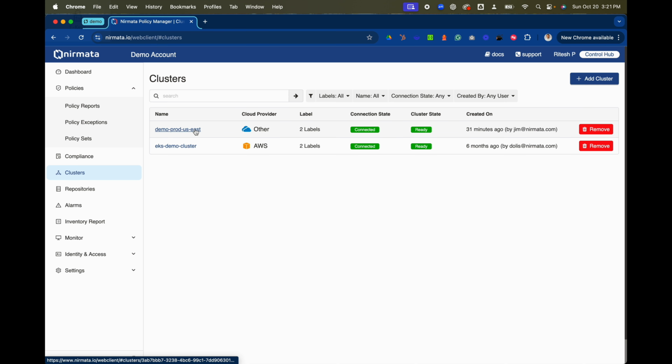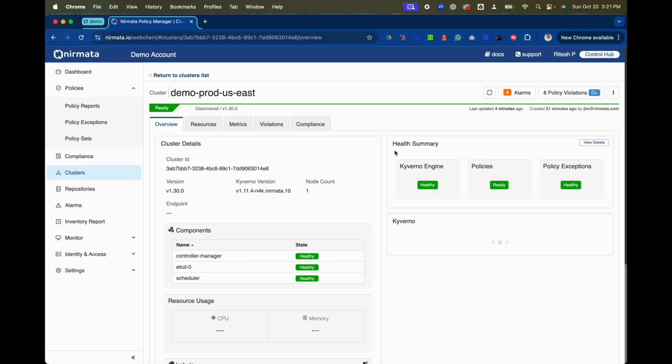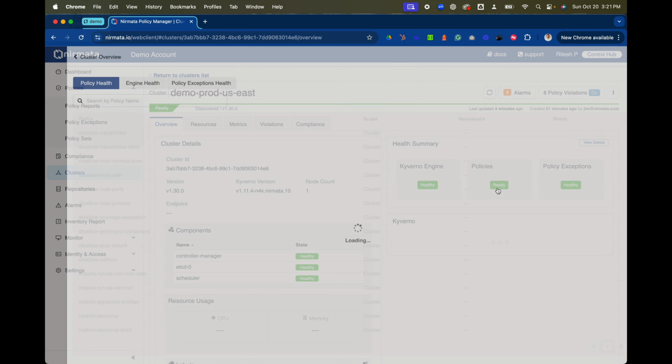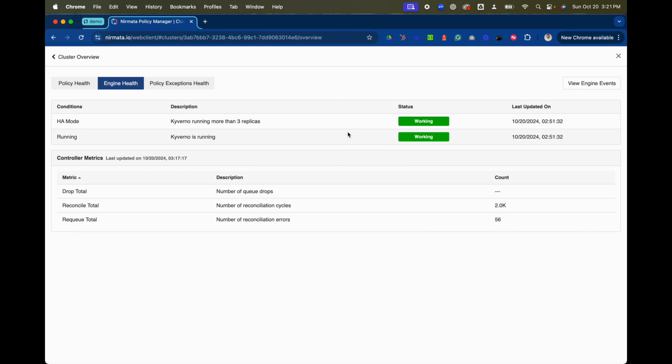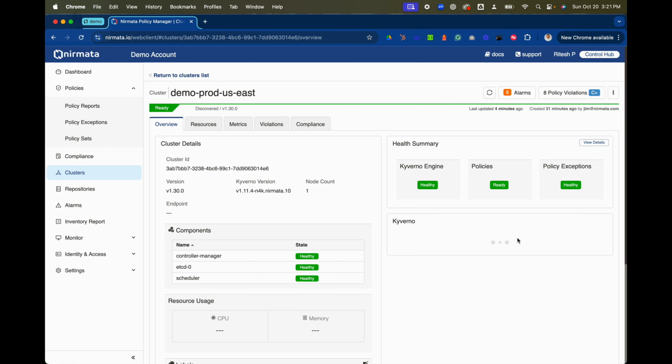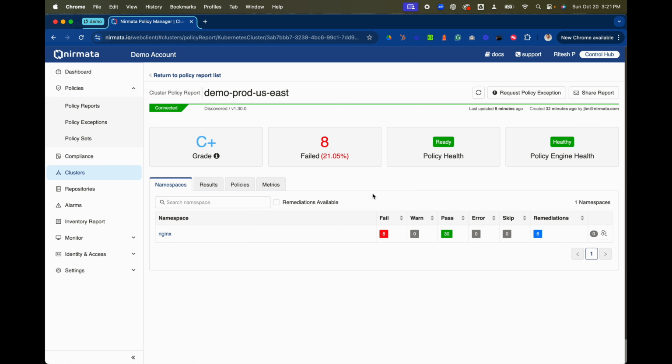Now, when any cluster is onboarded, along with during the onboarding process, Kyverno as a policy engine, as well as all the policies are deployed, and the health of the policy engine and the policies can be monitored in the Nirmata Control Hub. Once these policies are applied and they start generating results, you can see the policy violation in your environment. So in this case, I can see that I have an application with some failures and several other checks that have passed.